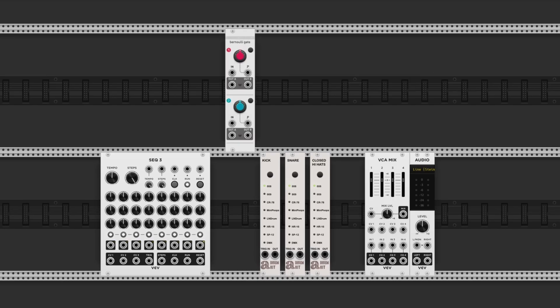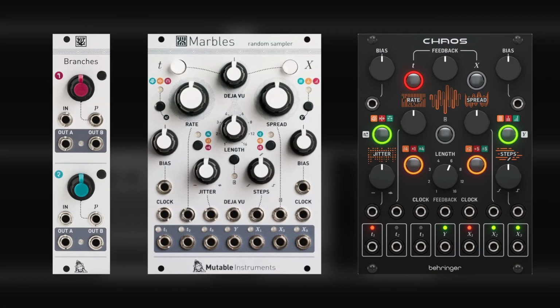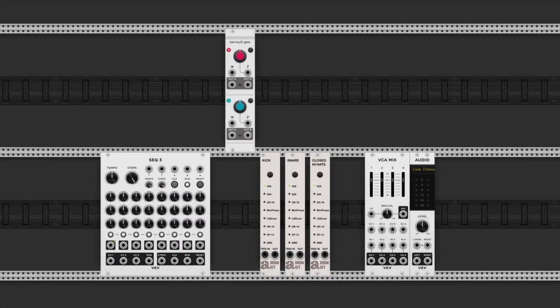With this module we can input a trigger and it will randomly decide whether to output that trigger on its A output or its B output. It also has a parameter we can use to decide which of its outputs is more likely to be chosen. There are hardware versions of this module, such as Mutable Instruments Branches or Marbles, and there's also Behringer's clone of Marbles called Chaos.